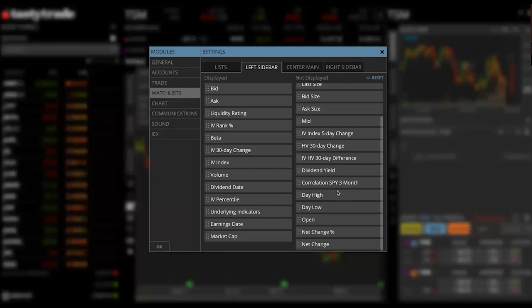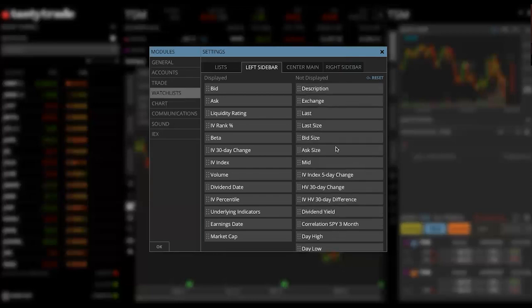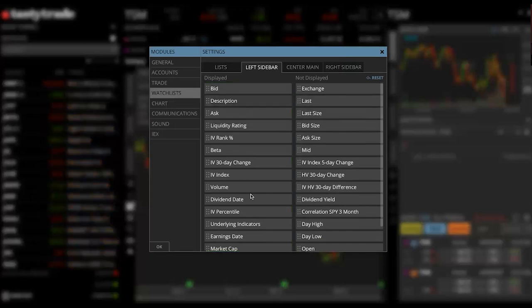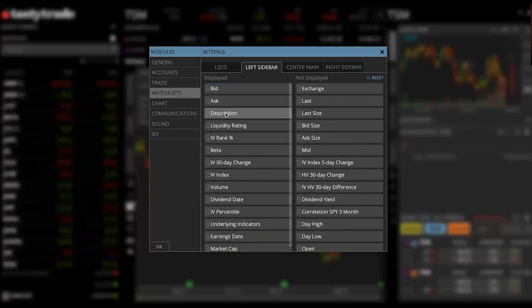There's a lot of good information. Say you wanted to add in the description, that'll just give you the name for the underlying. You can drag and drop. You see it's green. That means it's adding. And also you'll see that you kind of want to add it in based on order. So we have bid and ask at the top. Those are the first two that we're seeing. And then we have description.